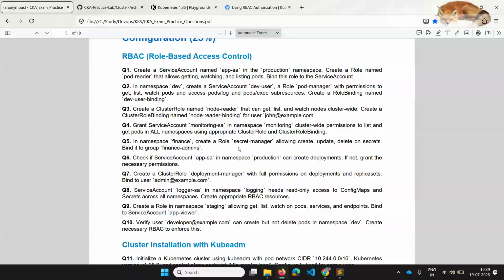Back to my channel. So now we are going to see the solution for a new question, number 4, which is: grant service account monitoring SCA in a specific namespace cluster-wide permissions to list and get pods in all namespaces using appropriate cluster role and cluster role binding.